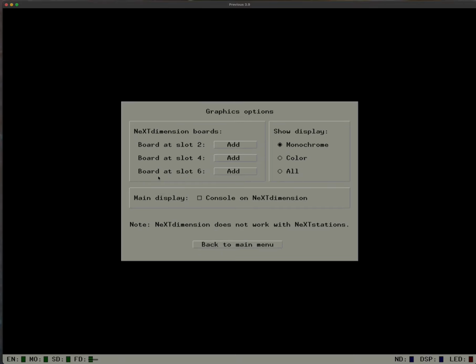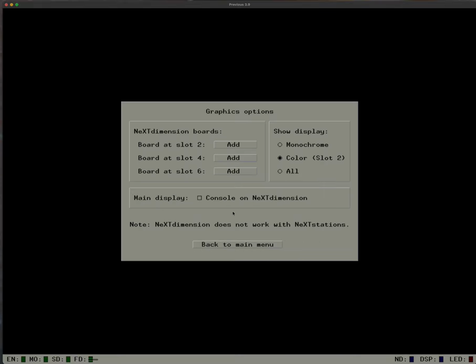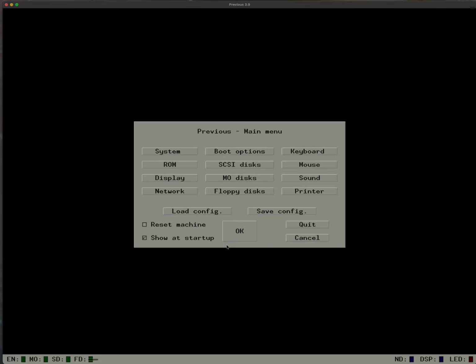For display, this would be for dimension boards. I believe we're just going to pick... Oh, this is all for dimension boards, so we don't have to worry about that because we're not configuring Turbo Cube with dimension board.